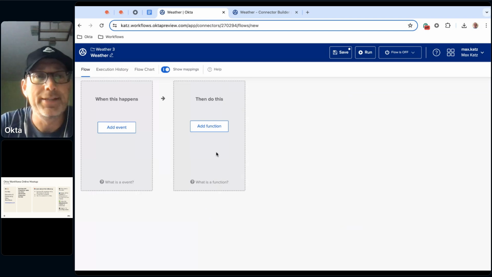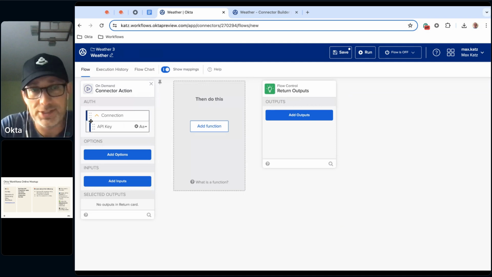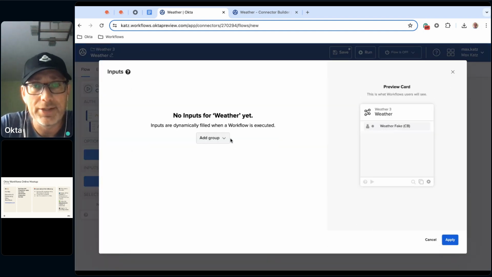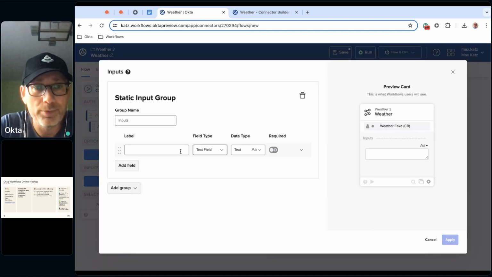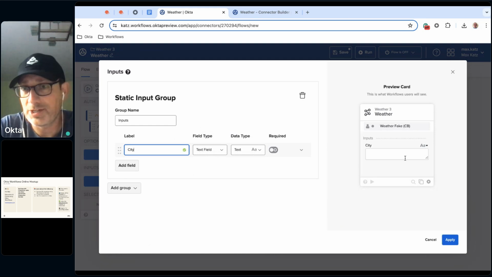All right, and then the type is going to be an action right here. Okay, and you can see where again we have the connection information. And now we need to set up inputs. So for inputs, I'm going to click inputs, and I'm going to create a group. The first one is going to be city. And notice this card on the right-hand side, how it updates. It's really neat. I like that.